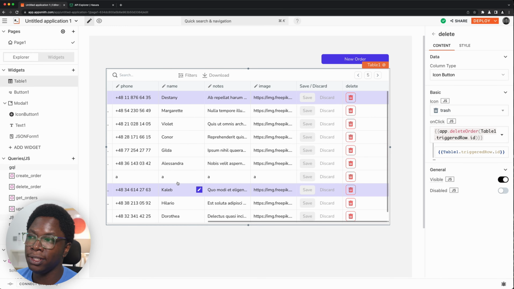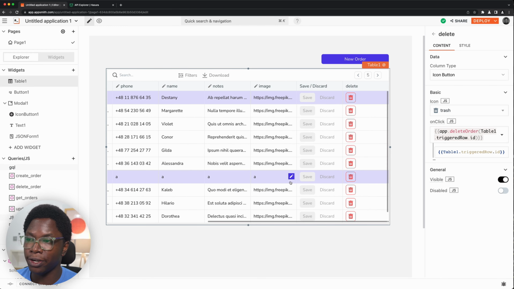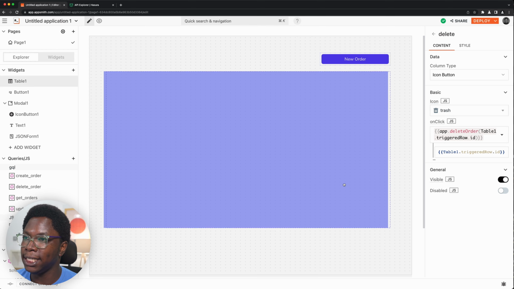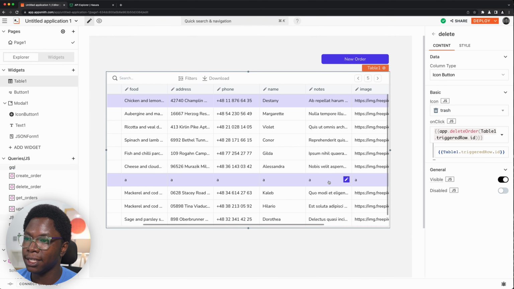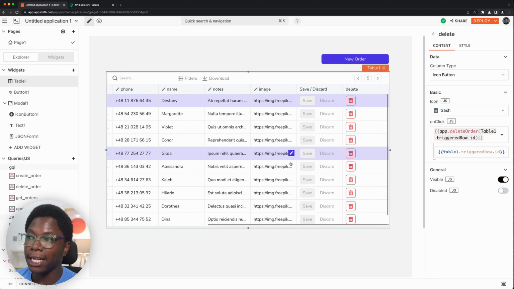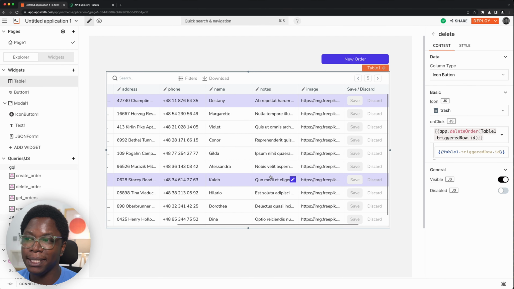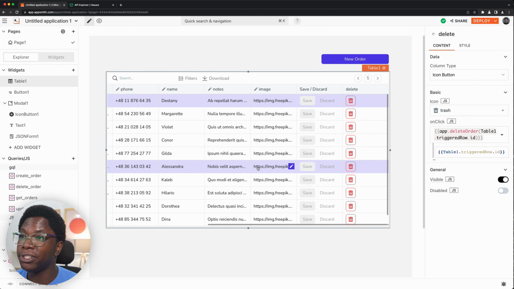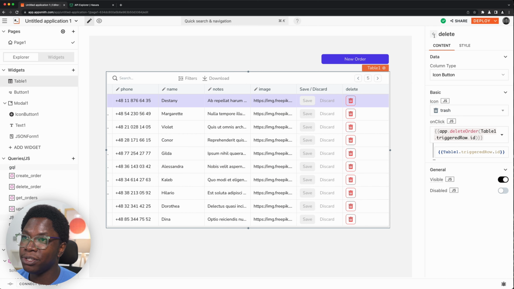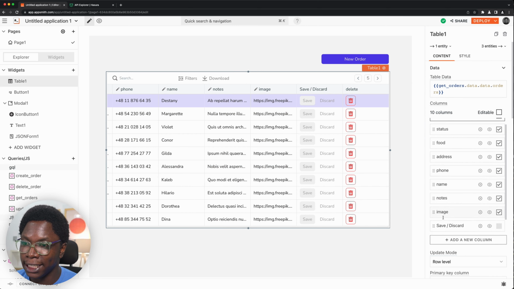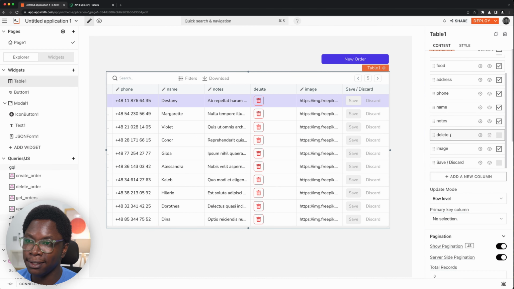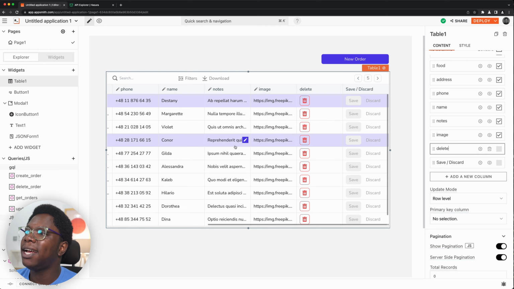So let's try to delete this row or this record. So I'm going to click on the delete button here. So let's click on the delete button, and you can see that that record has been deleted. So our delete operation actually works, and in fact I'm just going to edit the table just a little bit, move the delete button before the save discard button. So let's do that. All right, and this looks nice.